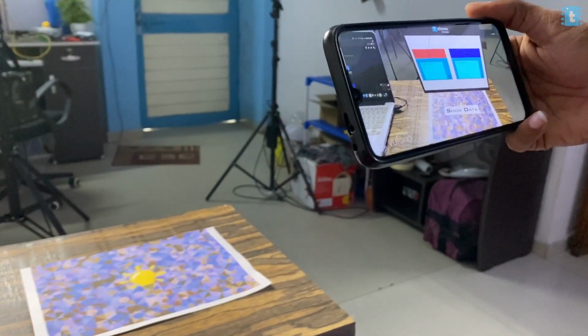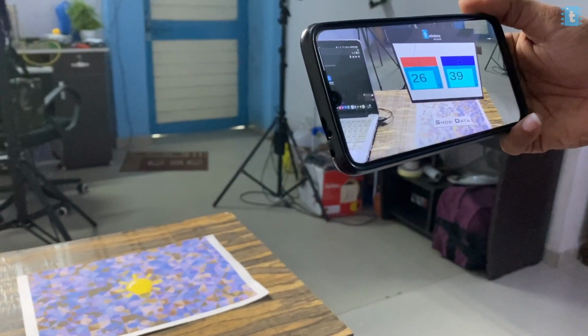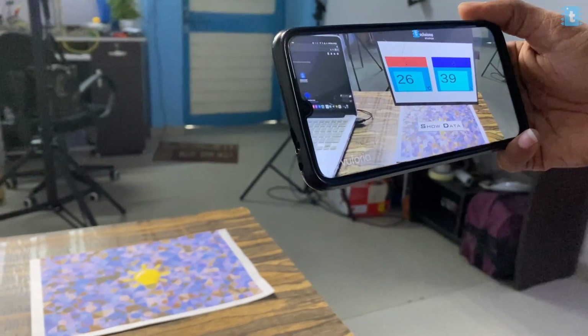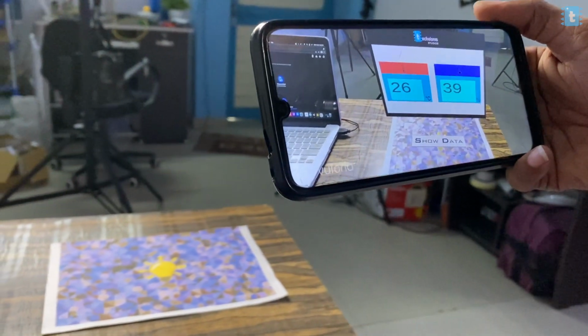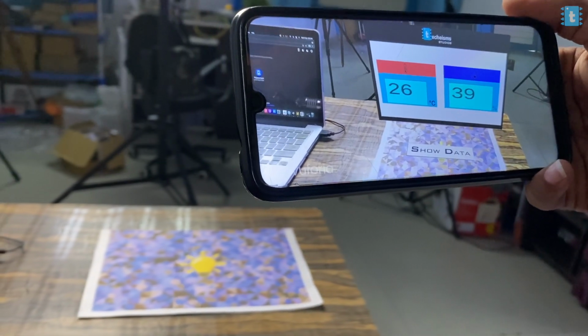As you can see, as soon as I put my hand over the show data button, I'm getting the temperature and humidity reading data straight in AR in real time. So yeah, that was all about an AR with IoT project of monitoring sensor data using augmented reality.